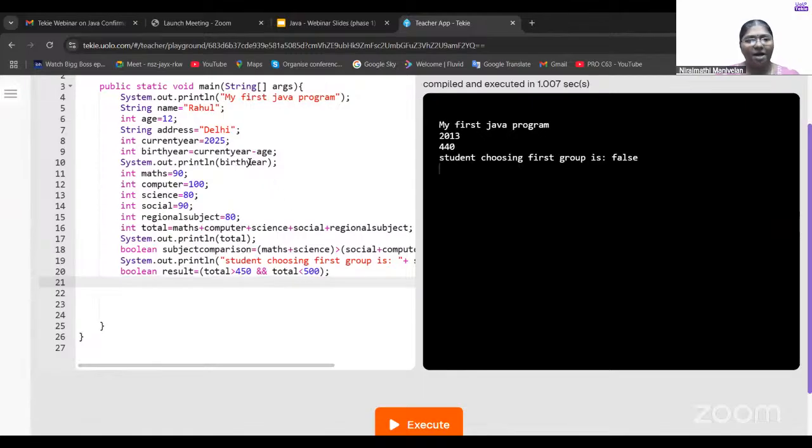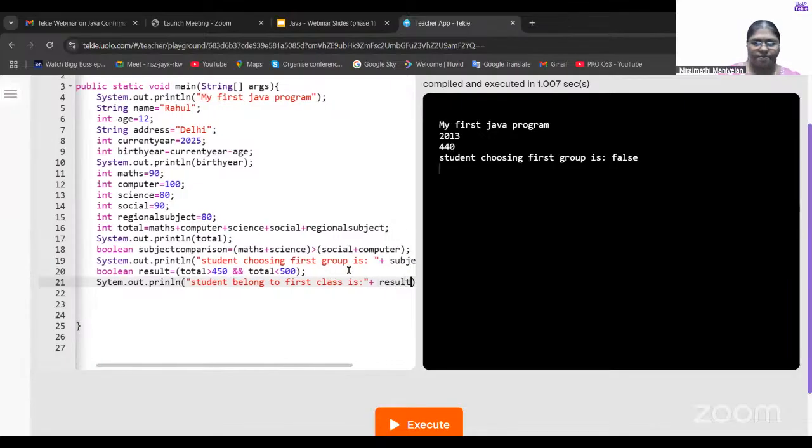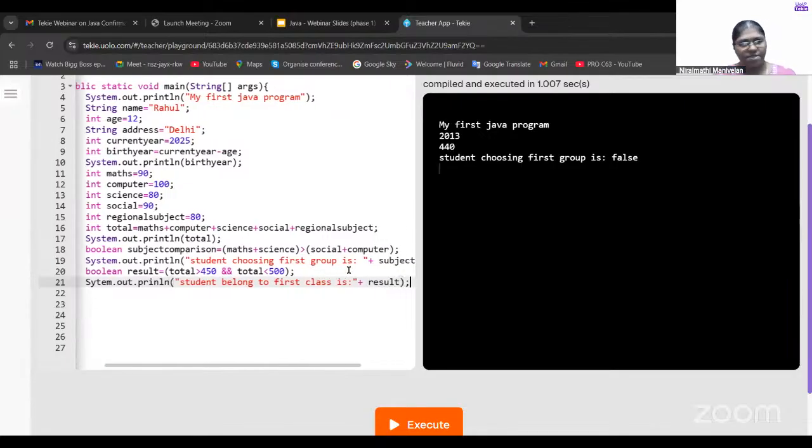So here, I think its total is 440, right? I think he's not a first class. Let's see that. System.out.println, student belong to first class is plus result. That's it. Now let's execute this.